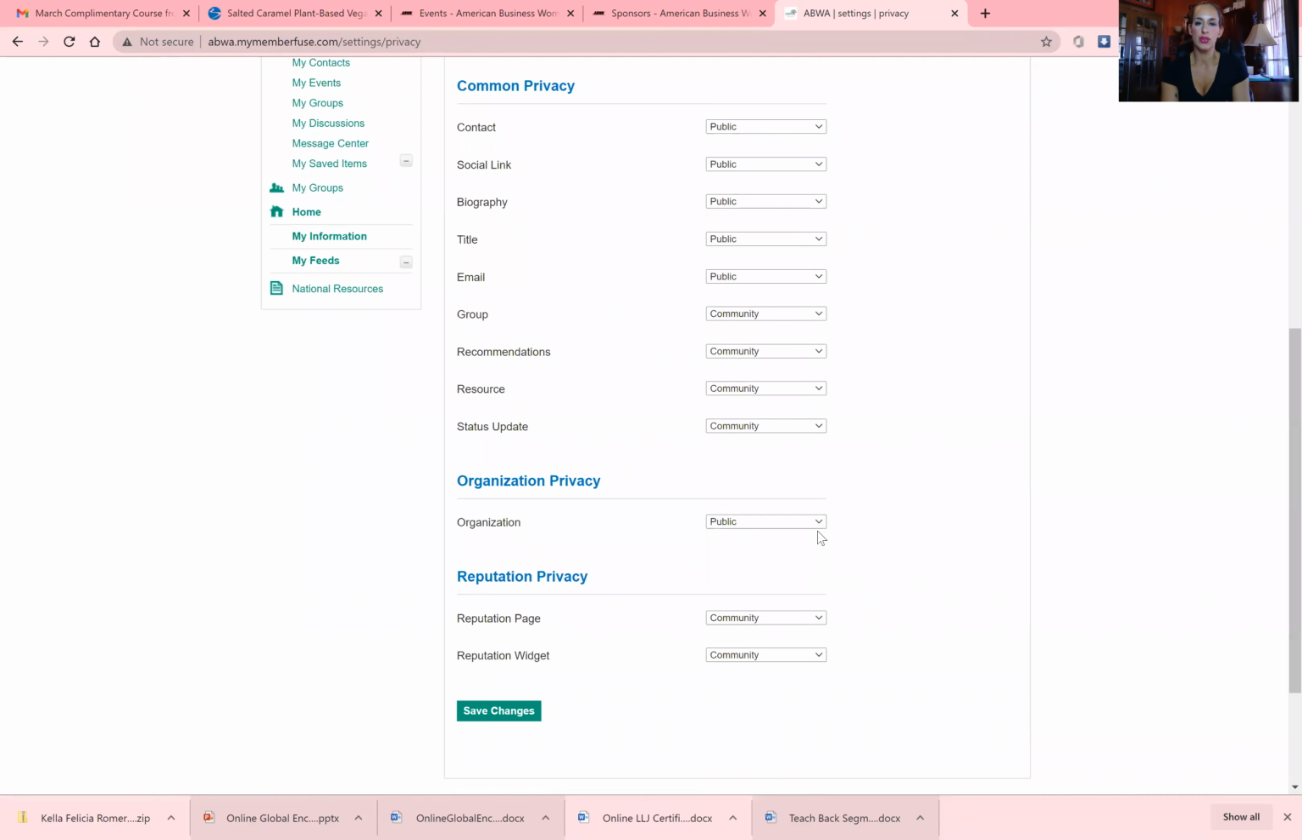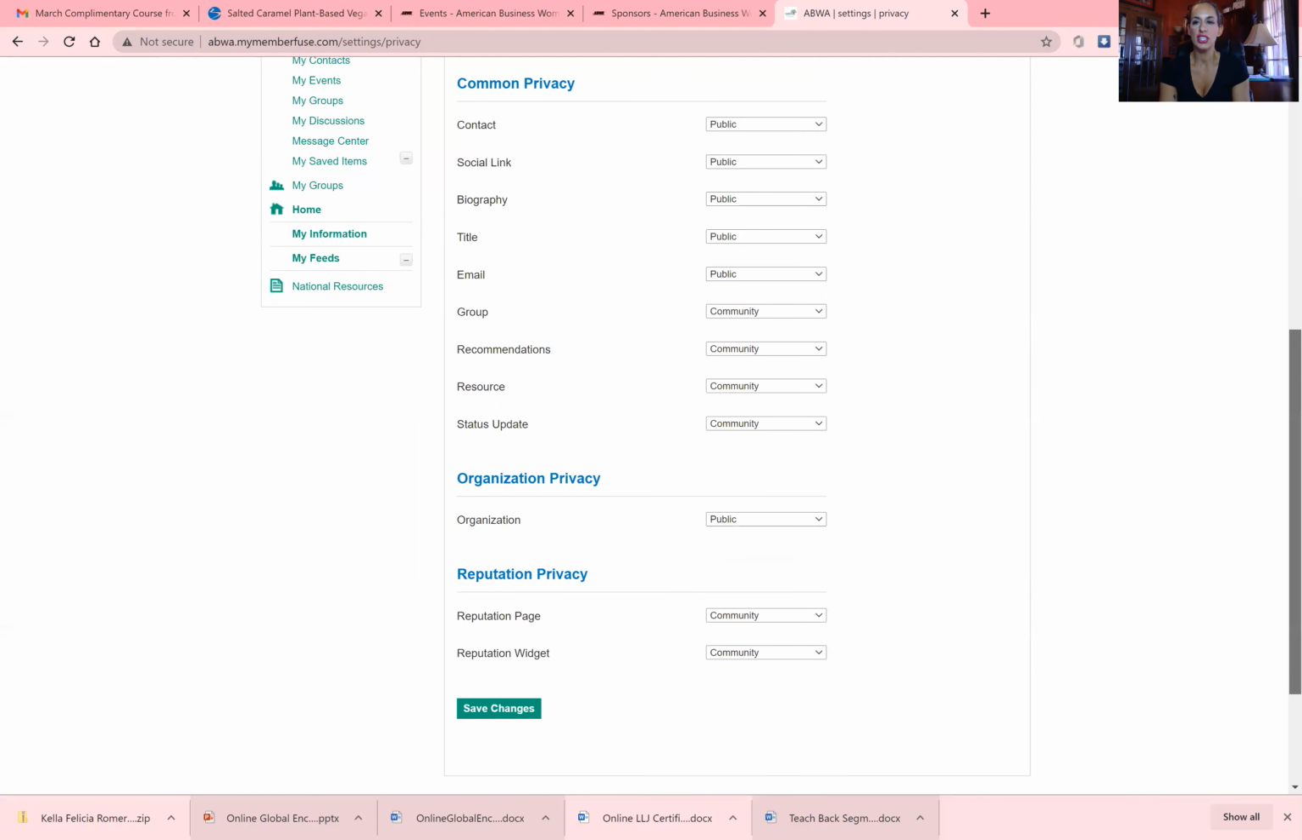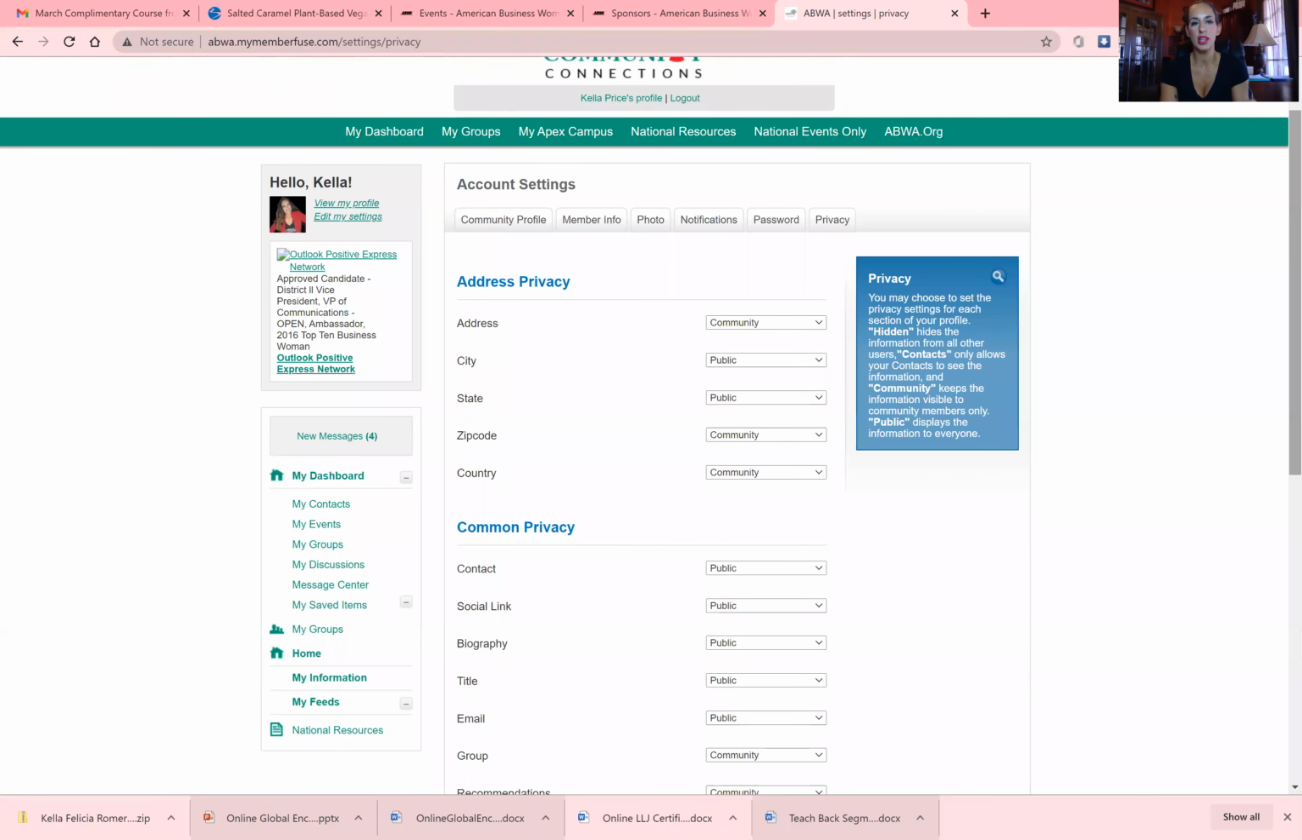But you can choose public, community, contacts, or hidden. The more information you make available to the ABWA community, the easier it's going to be for people to connect with you. If you make any changes on each of the tabs, make sure you click on Save Changes. So let's look at groups now.